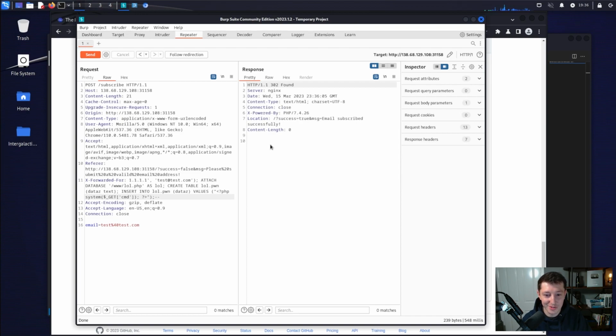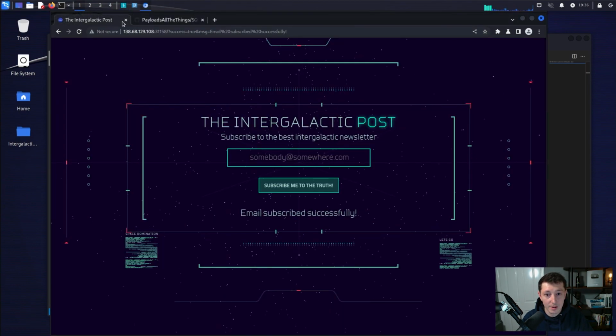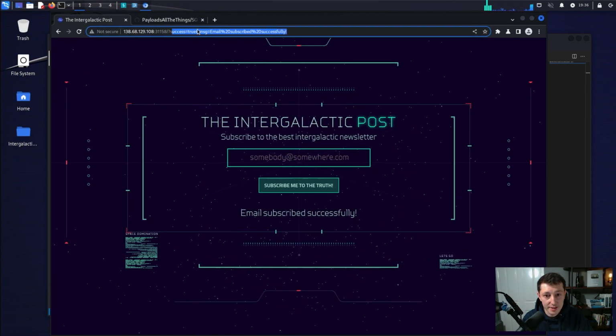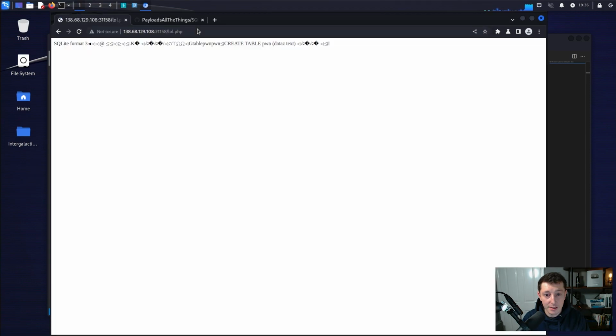So far, so good. We're going to now browse to a file that we hopefully uploaded. We don't know for sure because we're doing what's called a blind SQL injection here. We're going to look for this lol.php file. So I'm going to copy that, and I'm going to go back to our Chrome, our target. So remove all of this, and with a bit of luck, type lol.php.